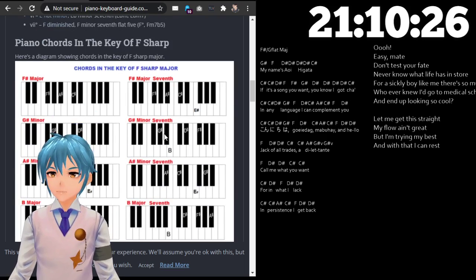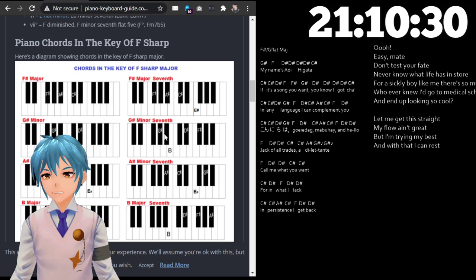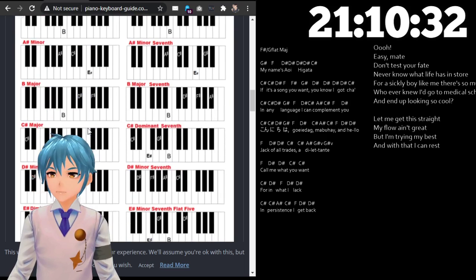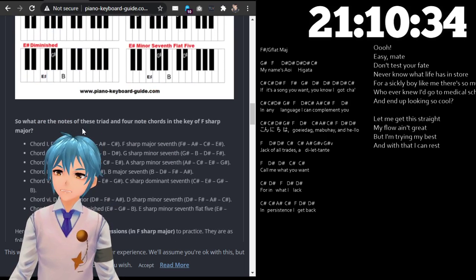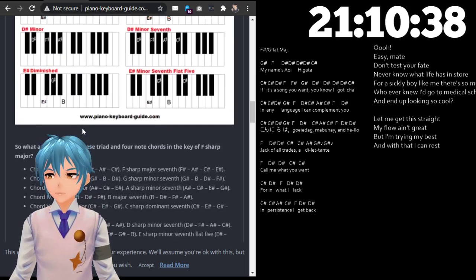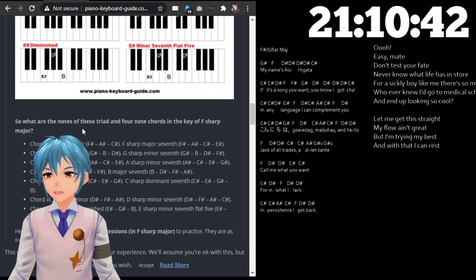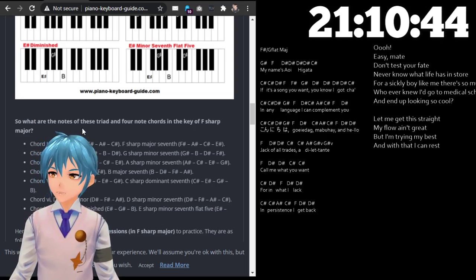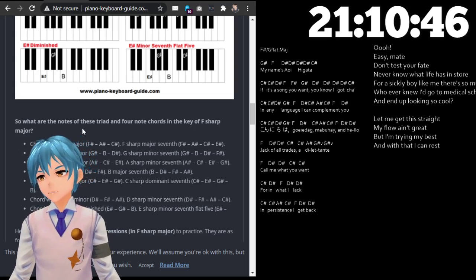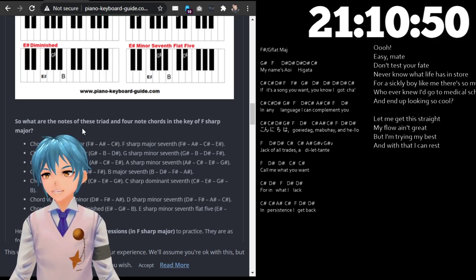Oh damn, there's a diagram. This is helpful. F major 7. Whoa, there's so many chords. I'm so stressed out. Okay, so F major 7. When you talk about the 7, this is what they mean. It's those chords which have a fourth note to them. That's so cool.